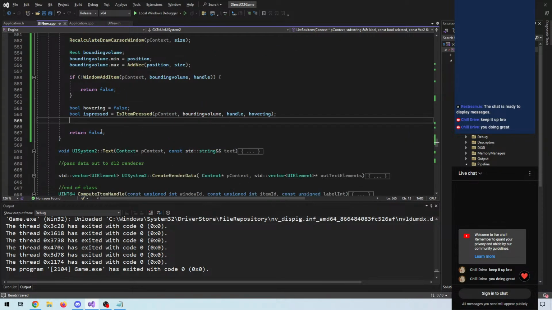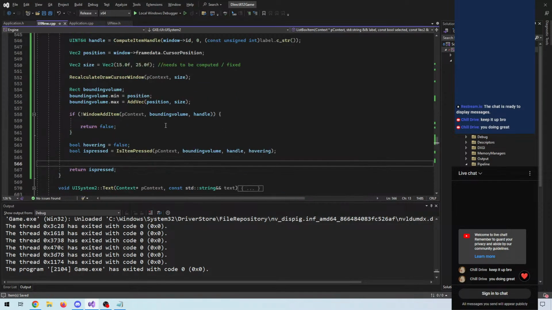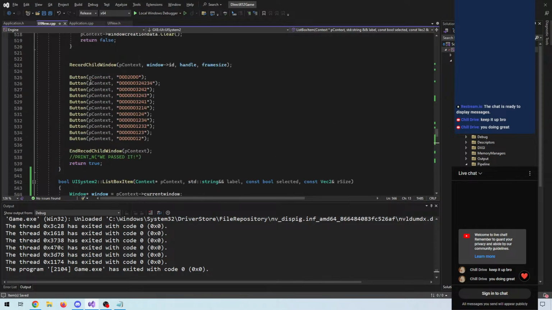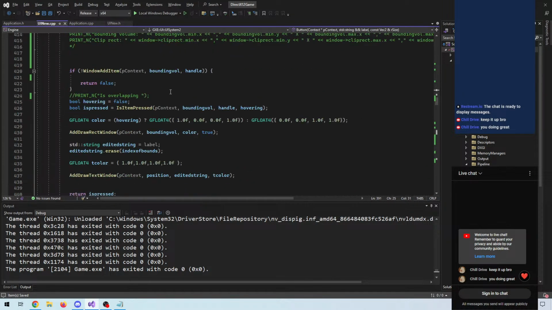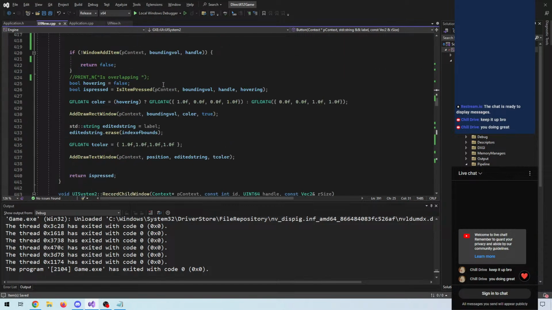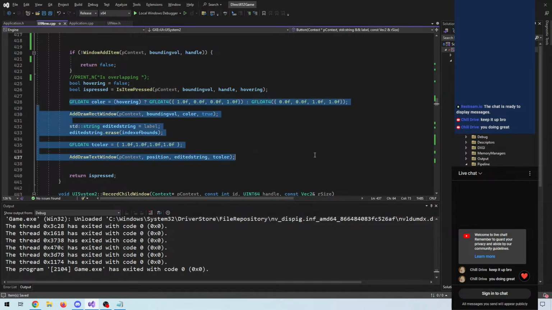Now we have some information here. Let's see, is it pressed? Yeah, we want to return that. Hovering is a check that we do. We do not do a held check here. We don't care if someone grabs an item on the list and tries to drag it around. We really don't care. So we calculate some colors here.